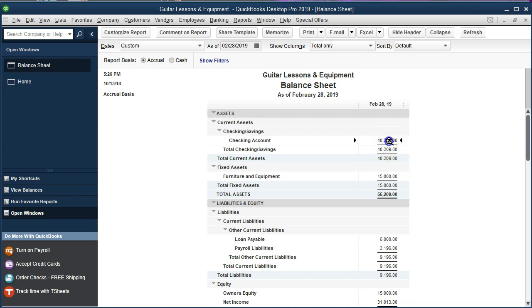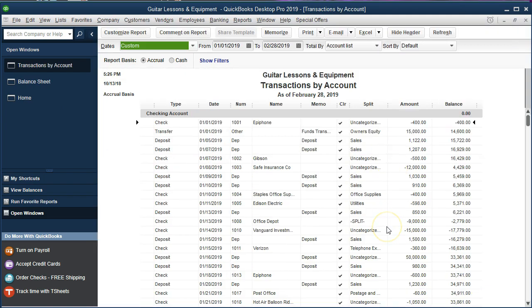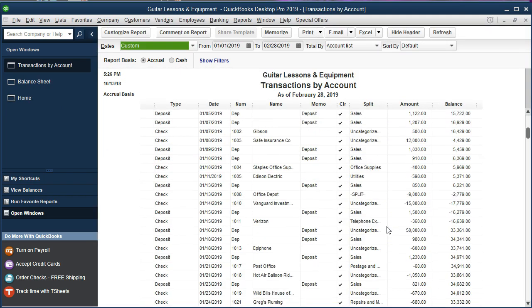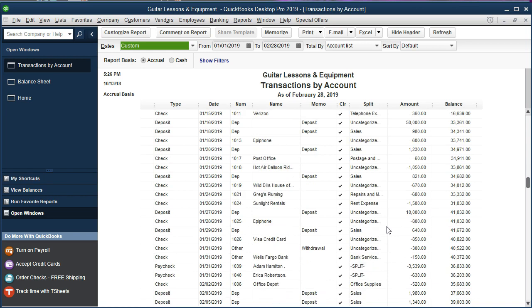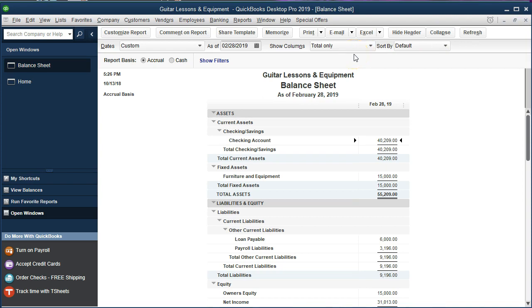So if we double click on the checking account, or the loan that was taken out, we go down and we see this $50,000 loan. There it is there. Let's take a look at it on the profit and loss as well. Closing this out, we did this same activity in the prior example.